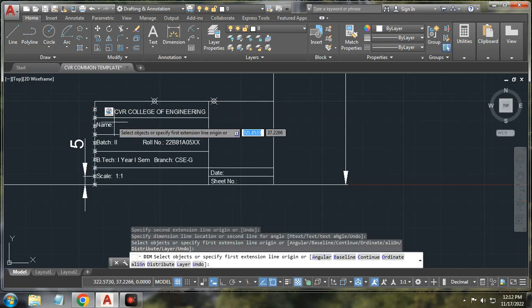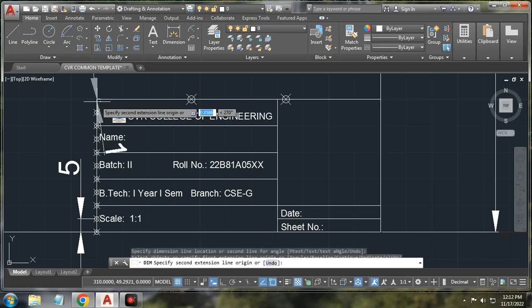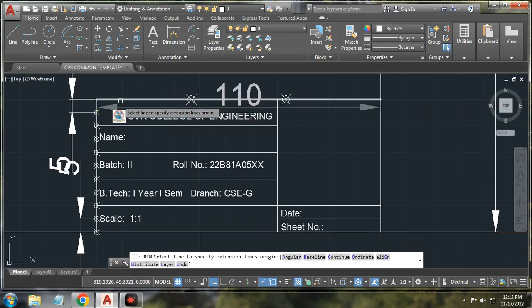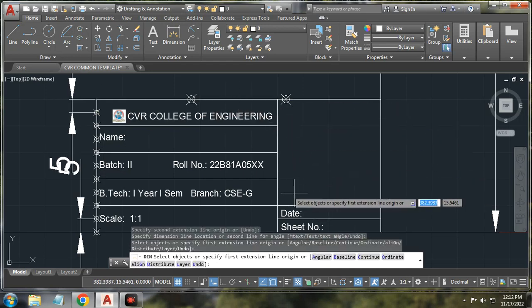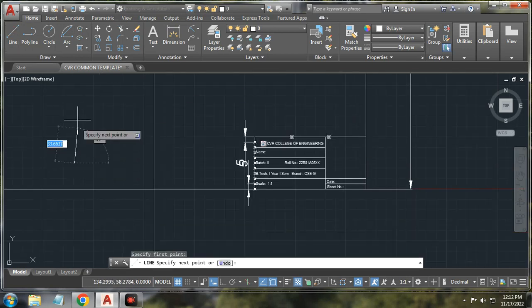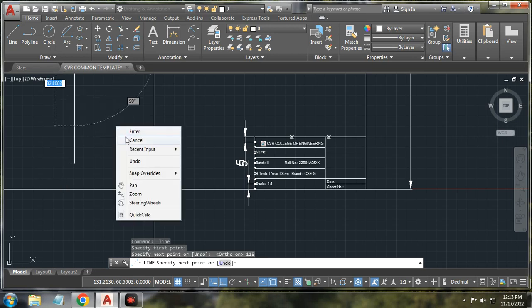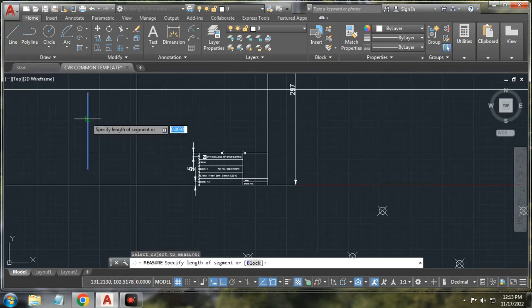So out of the total you have whatever the length may be. Suppose this length is around 110, and with this 110 I want to divide. I will draw one more line. This line is around 118, I think. I'll draw 118, and I want to use the measure option. So I click on measure, select the object to measure, specify the segment length of 5, and click enter.